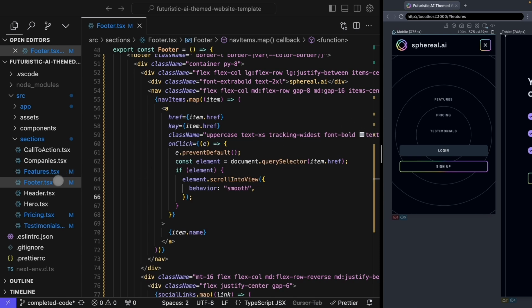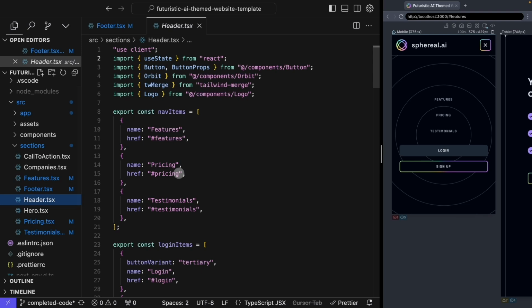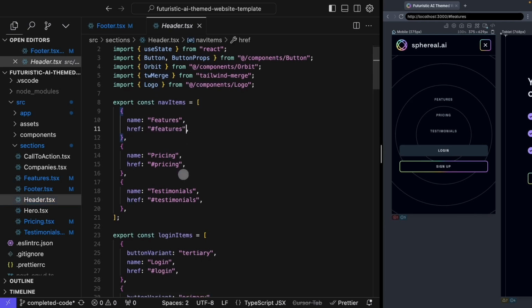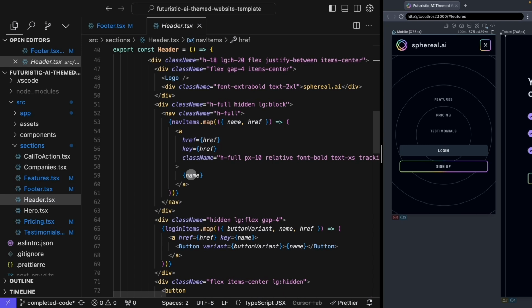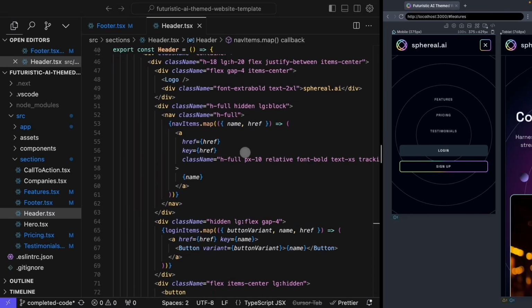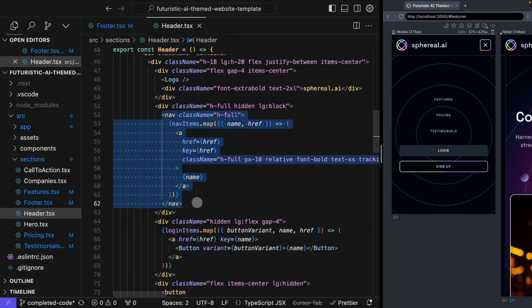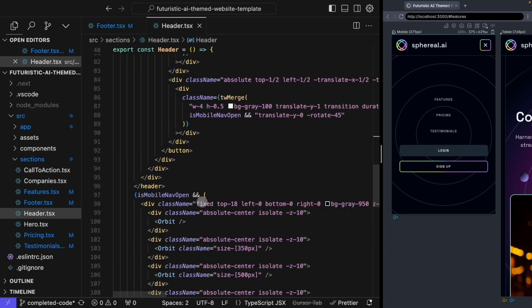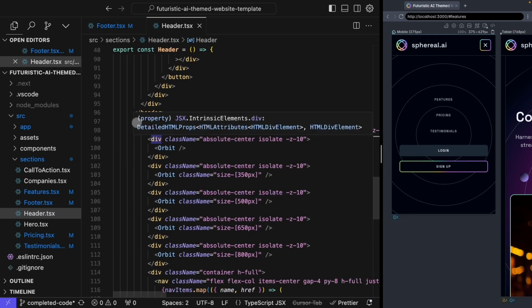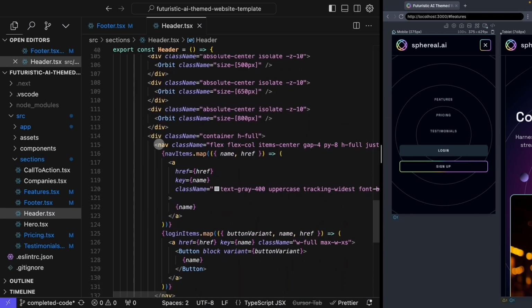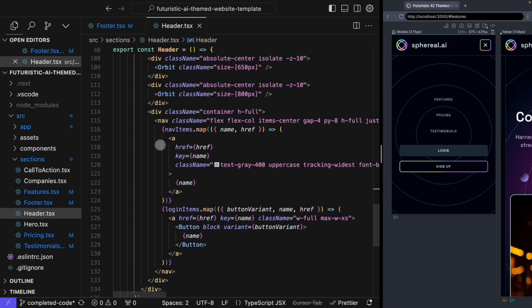So I'm going to open up the header.tsx, and we already have our href available to us in all of these nav items. So let's see what we can change in order to make this work. As I'm looking through the header, you can see that we have nav items. These are the desktop view nav items. And then down here at the bottom where we see is mobile nav open, this is going to be where our mobile navigation resides. So these are the first ones that we're going to want to address.